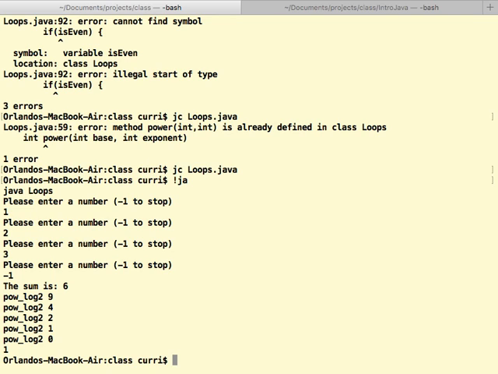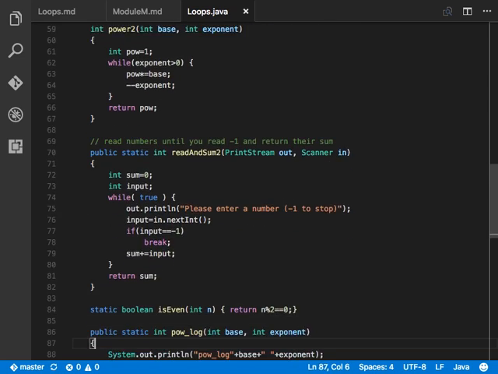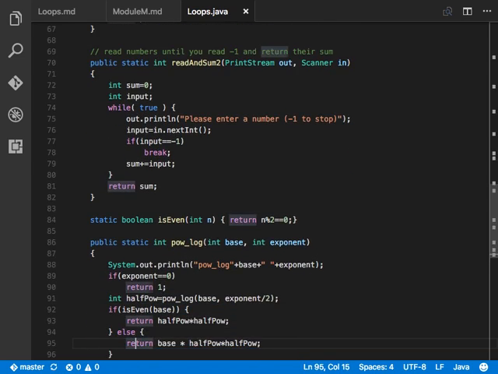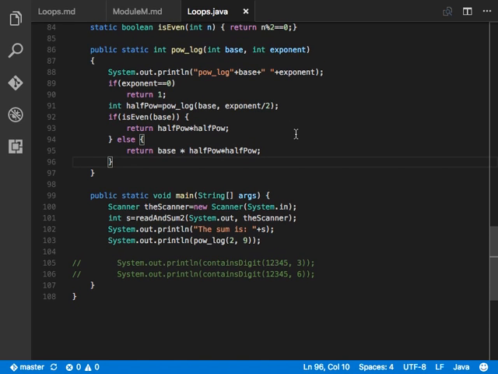So I called it with 2 to the 9th power, right? So it printed, it got called with 9, 4, 2, 1, and eventually 0, right? Oh. What? Did I print powlog? Yes, and so I returned 1, which is wrong.